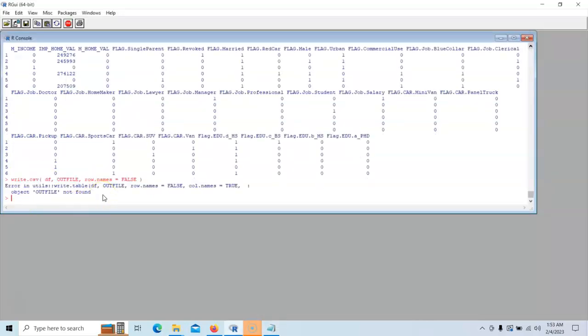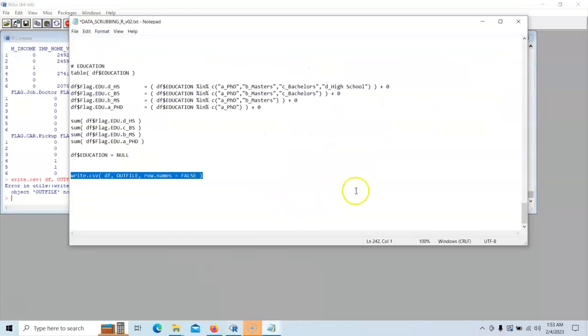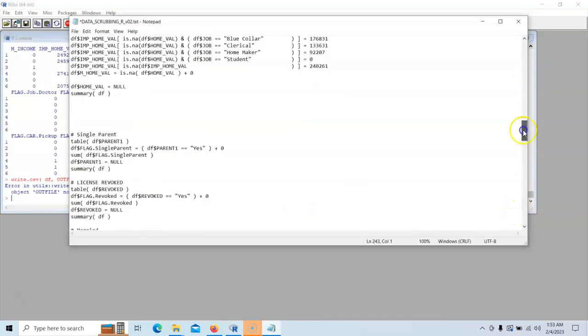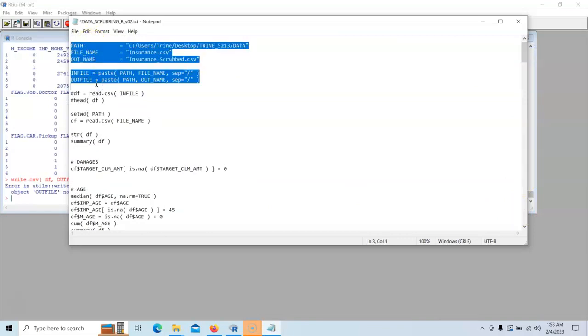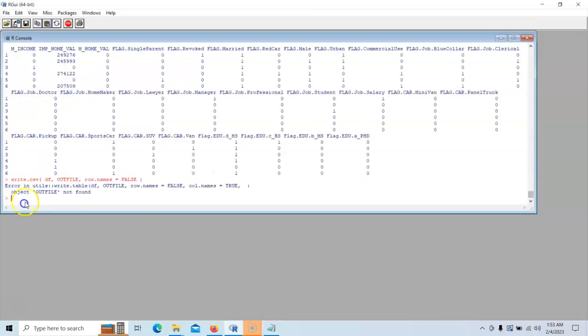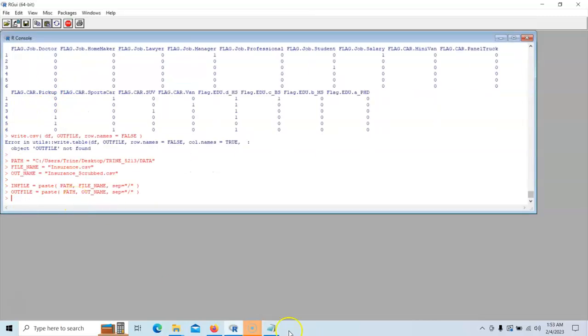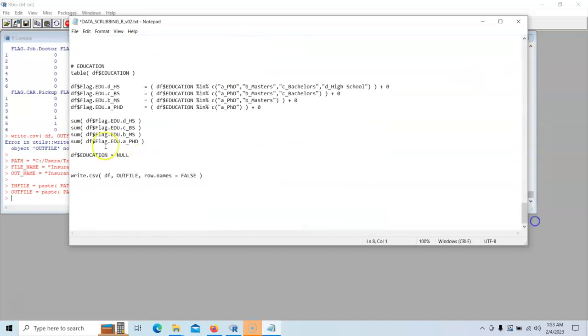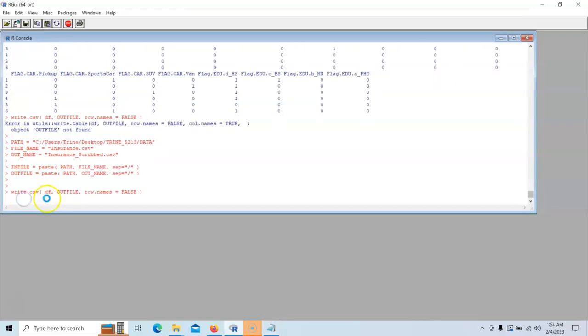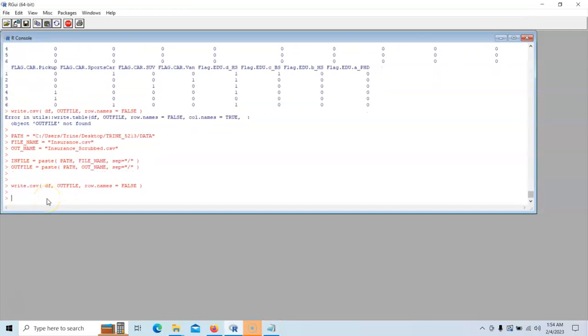Uh-oh. Out file not found. Did we not run that? Let's make sure that we... Now let's do it. There it is. We just wrote it.